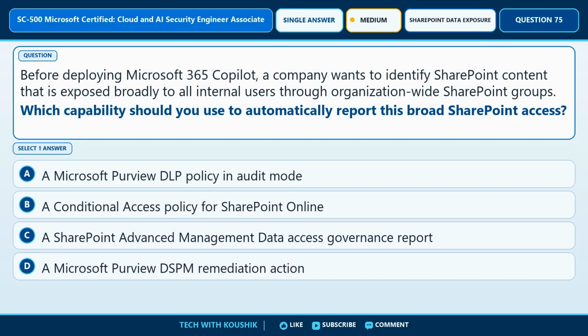Before deploying Microsoft 365 Copilot, a company wants to identify SharePoint content that is exposed broadly to all internal users through organization-wide SharePoint groups. Which capability should you use to automatically report this broad SharePoint access? Choice A. A Microsoft Purview DLP policy in audit mode. Choice B. A conditional access policy for SharePoint Online. Choice C. A SharePoint Advanced Management Data Access Governance Report. Choice D. A Microsoft Purview DSPM remediation action.